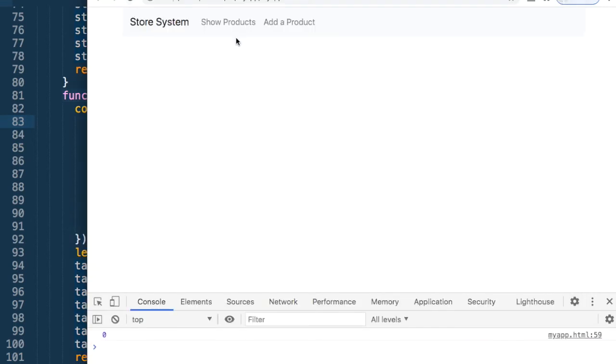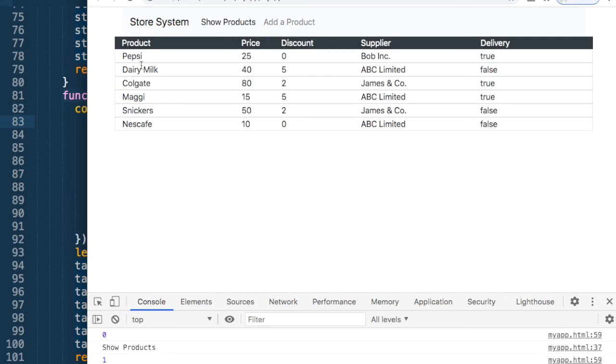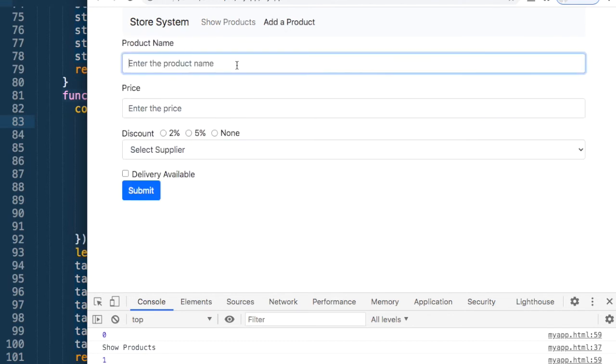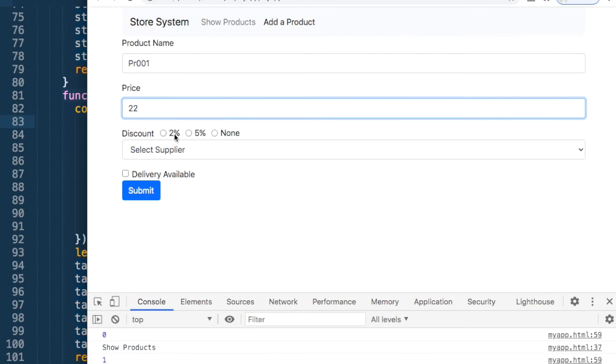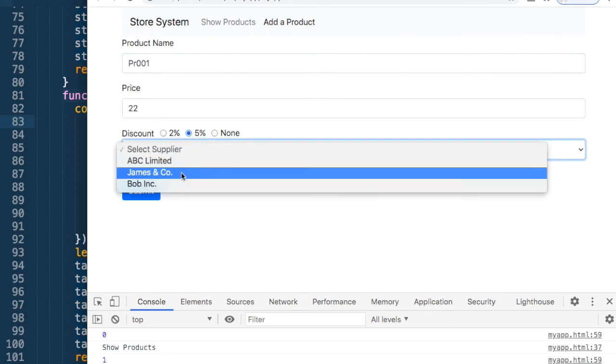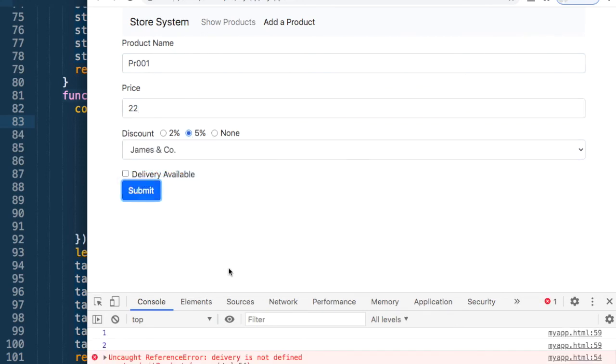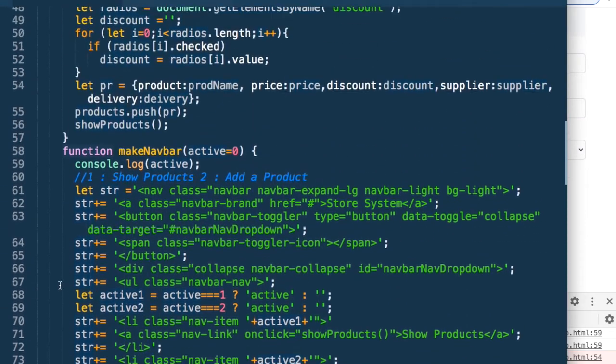Let's test it again. So now I have gotten my table, it is working fine, my show products. Let's go to add a product. Let's add it. PR001, price 22, discount 5%, supplier James. There is an error here, as I can see. Delivery line 54.